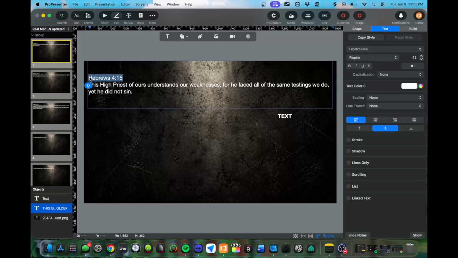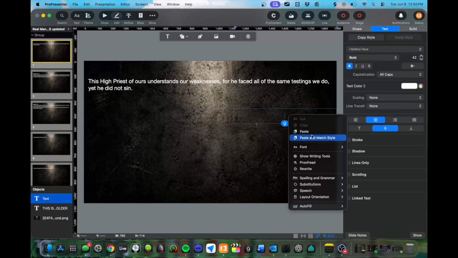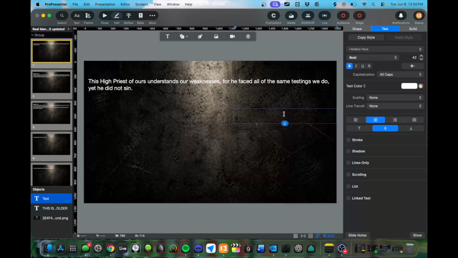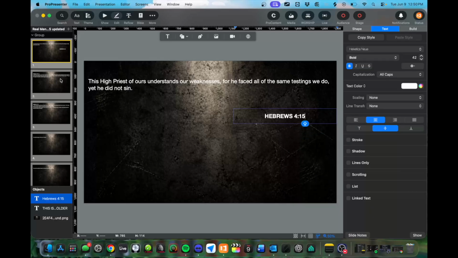So on Mac, it's Command X. On a Windows keyboard, it's Windows X. Cut it. Make sure there's no space. Come over here and then do paste and match style. Right click. So on a Mac, it's right click on both a Mac mouse and a Windows mouse. On a trackpad, it's 2 fingers on a Mac. Paste and match style, and then that's done there.